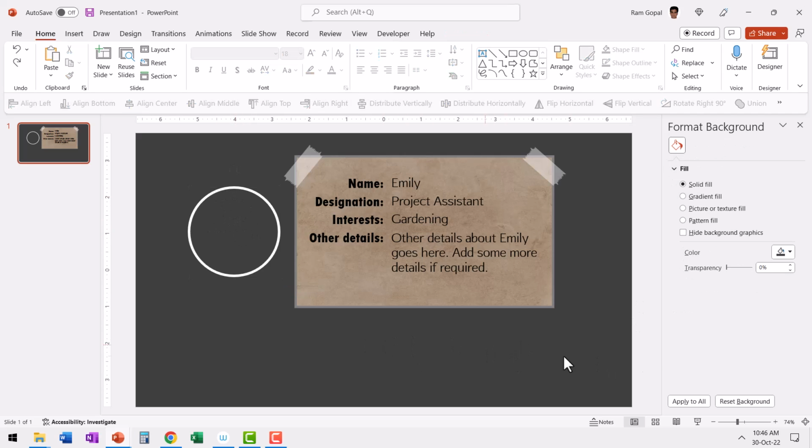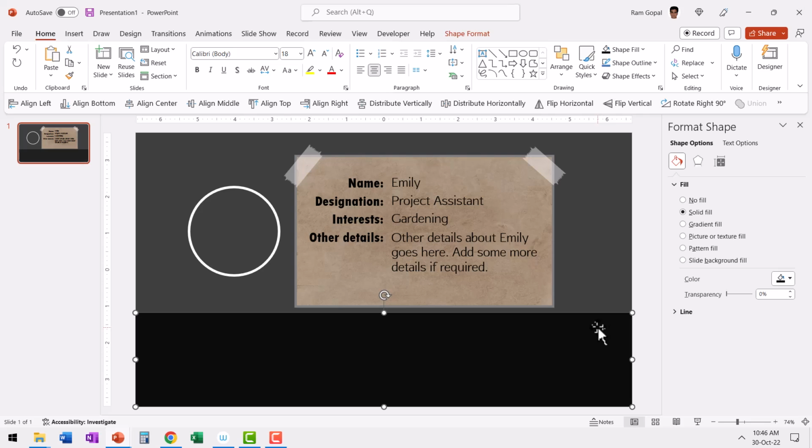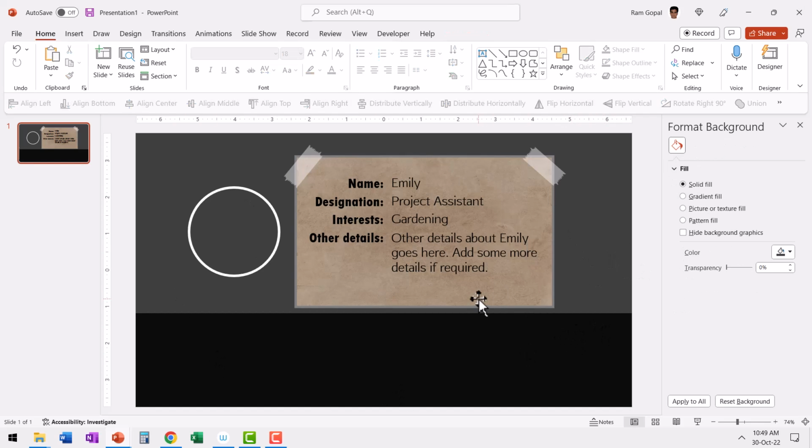Next, let us place a rectangle here. So that will serve as the placeholder for the photos. Let me make this slightly darker so we can clearly differentiate this from this background. Now we've got our base design.